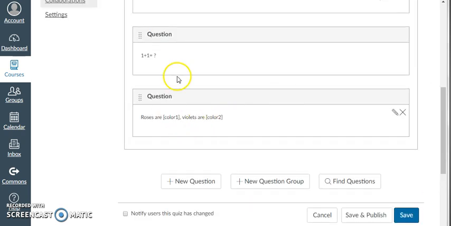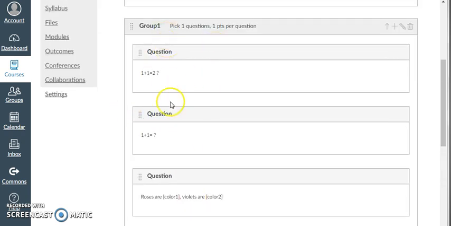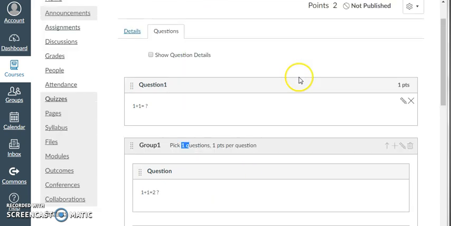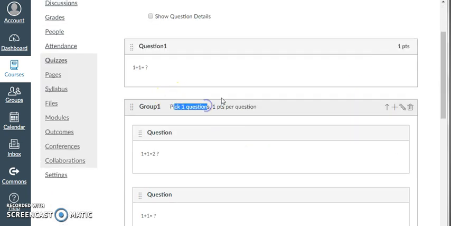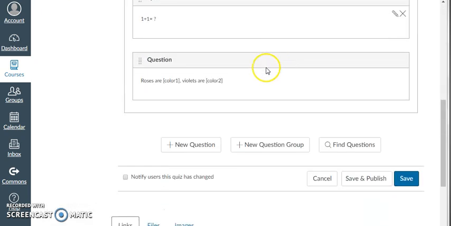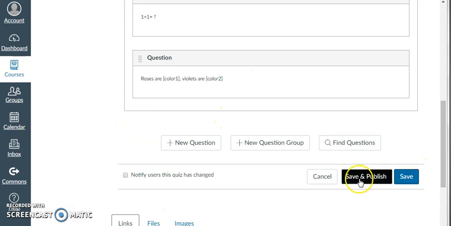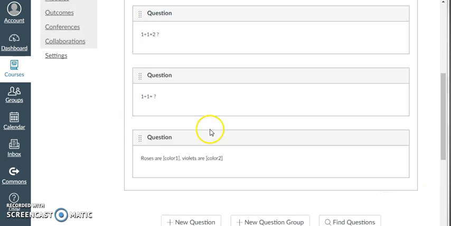And now as you can see, you have multiple different questions, and this group would only pick one question out of these. So if you see, the total points are now just 2, because you have one question here and one question here. Okay, now we're done. We're good to go. We can just save and publish, but let's just save it for now so we can do more options. So just save it, and now it's saved.